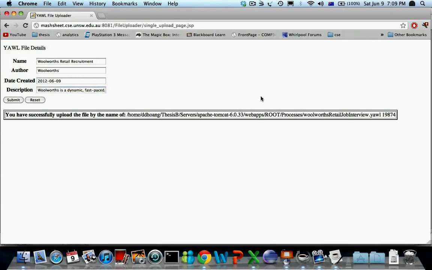Just a disclaimer that any information here about Woolworths is made up. We just used it as a study example, but it does not represent the actual information about Woolworths. They're a great company, by the way.